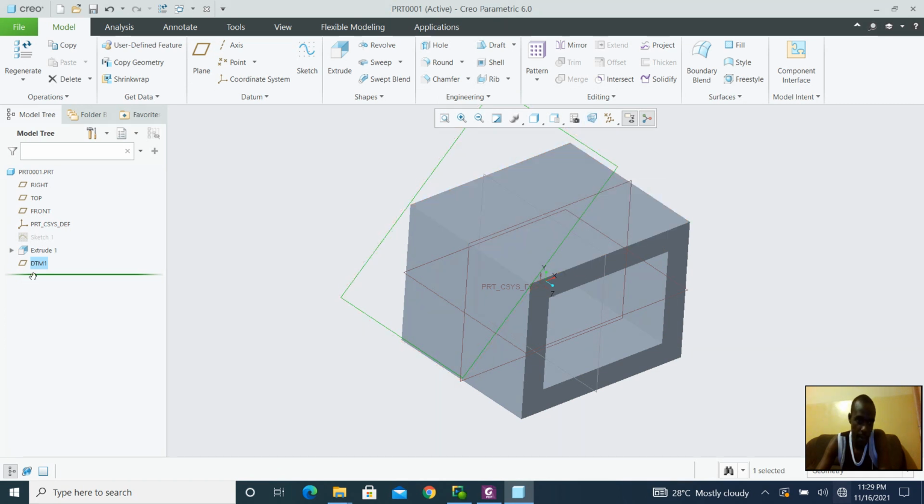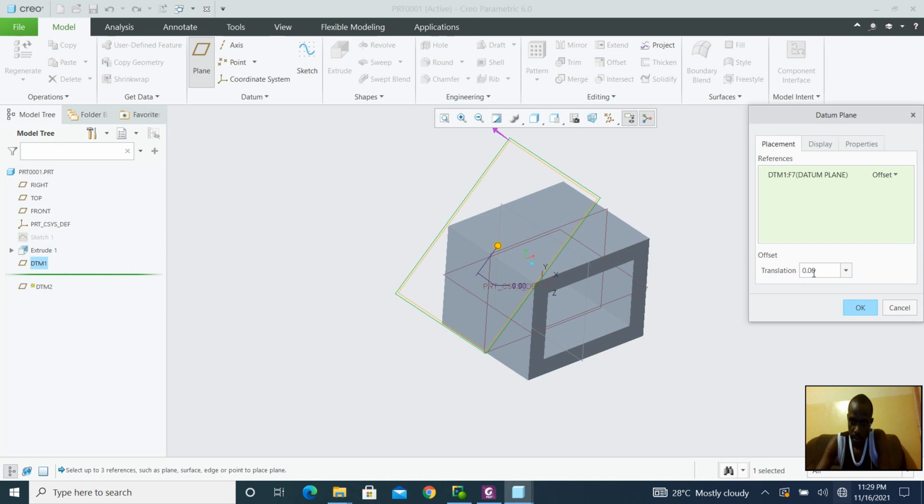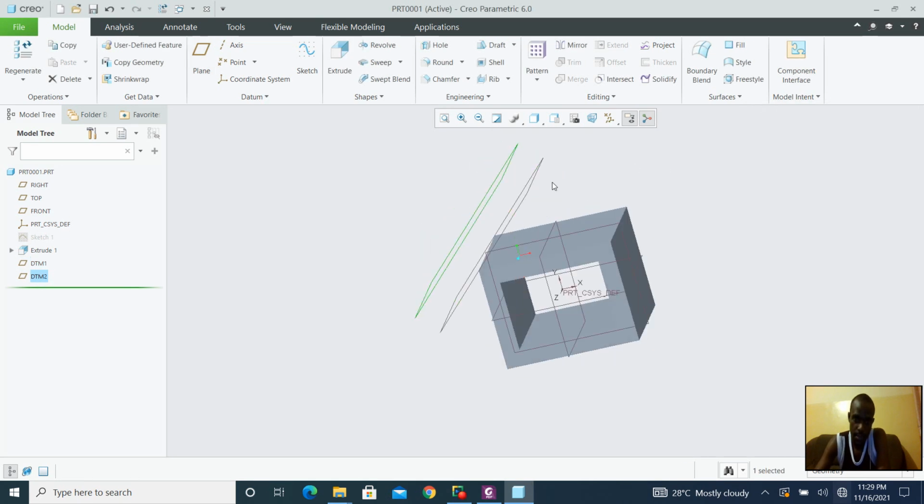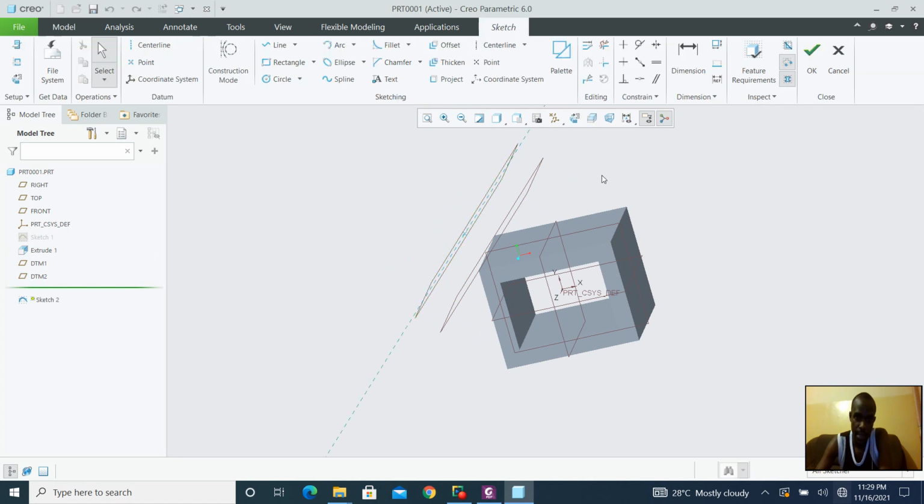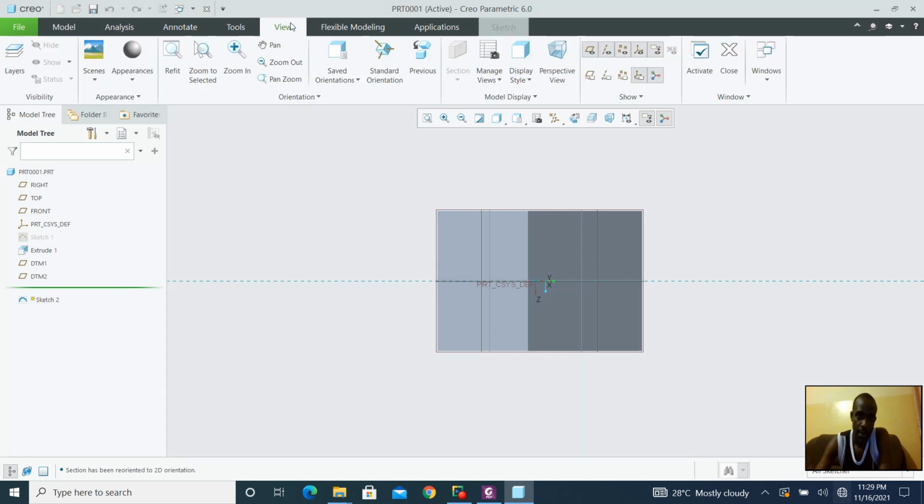We can even make another datum plane from this reference datum plane, and I'm going to be offsetting it at a distance of 100. So you can even offset the offset datum plane like that, and we can even sketch on that datum plane. Perfect. Brilliant.